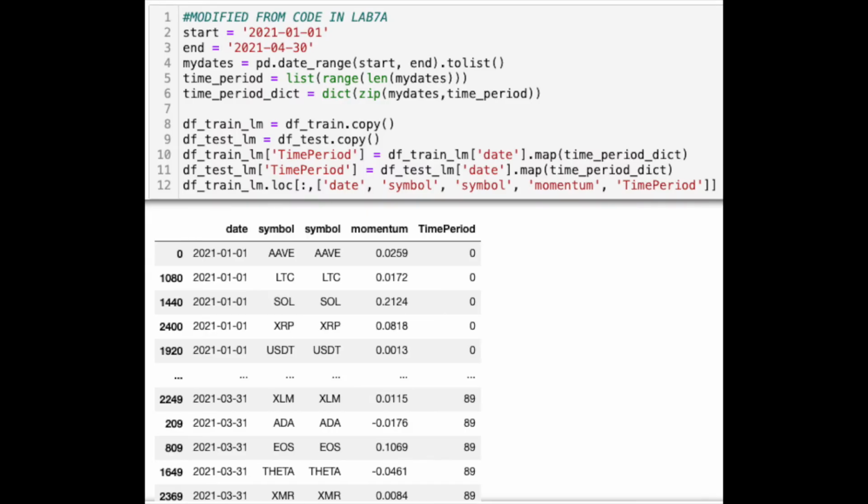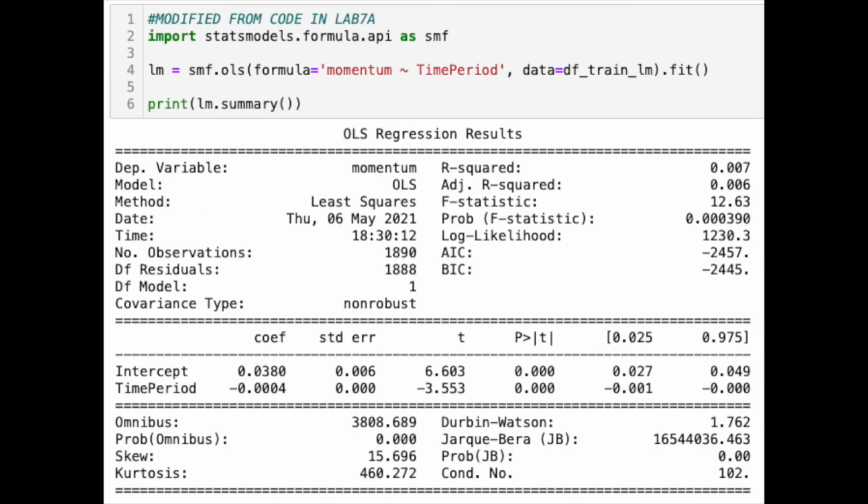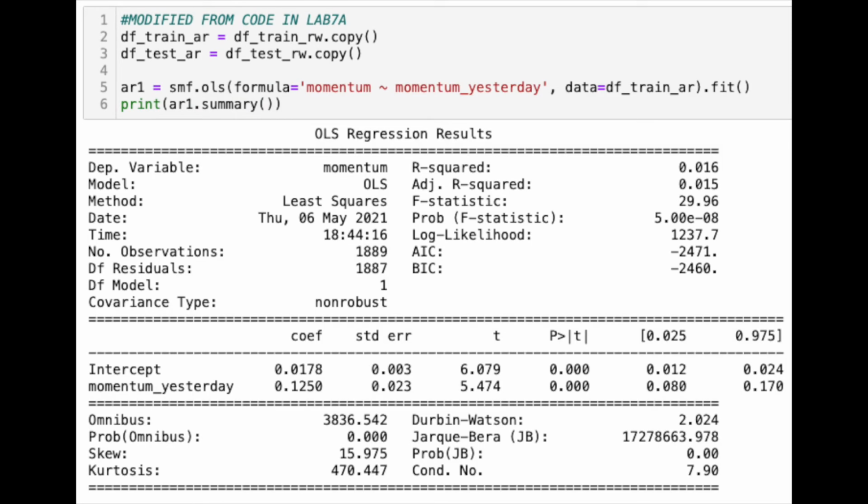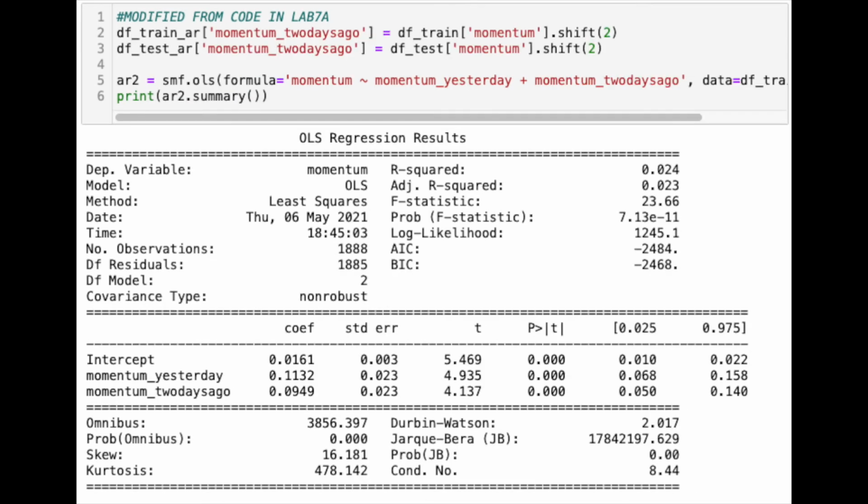For the linear trend model, I created the time period field, which counts from the first date observation to the last date observation. I then used this field to predict momentum. For the simple autoregressive model, I created the momentum yesterday field, which is the momentum from the previous day. I then used this field to predict momentum. For the higher order autoregressive model, I created the momentum 2 days ago field, which is the momentum from the previous 2 days. I then used this field and the momentum yesterday field to predict momentum.